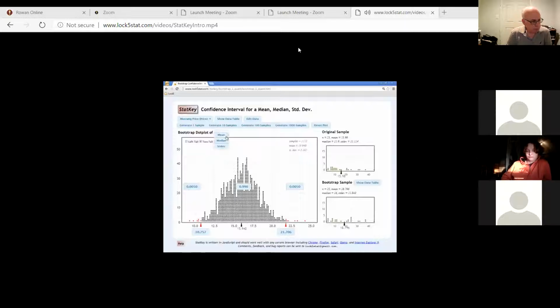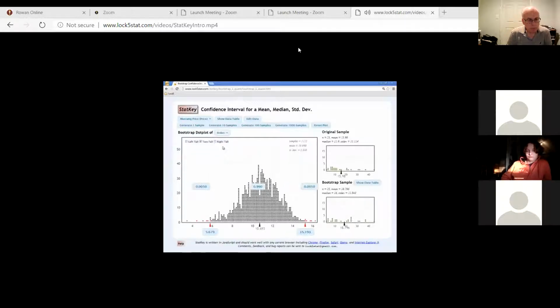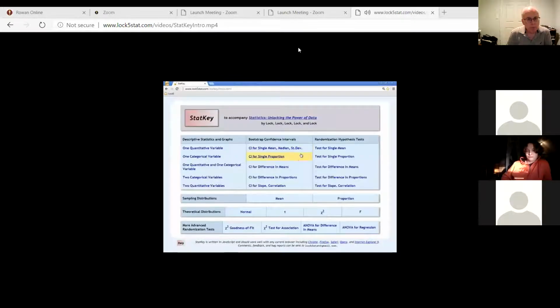If we'd rather change this to a different parameter like the standard deviation, we could do that and get a distribution of the standard deviation instead, and now we find a confidence interval for standard deviation. Okay, so let's go back to the main menu. We can do that by sampling for single means, medians or standard deviations, single proportions, difference in means, difference in proportions, or a slope. In each case, the sampling distribution would be generated by sampling with replacement from the original sample and calculating a statistic for each sample.